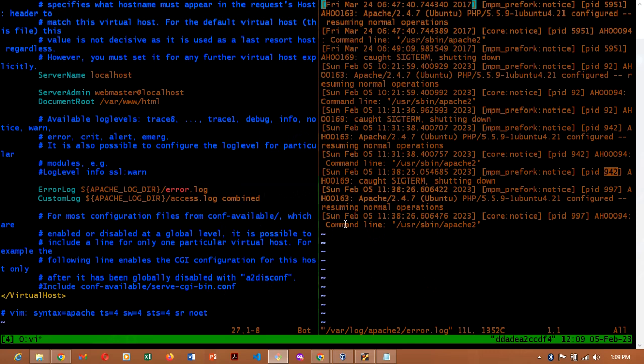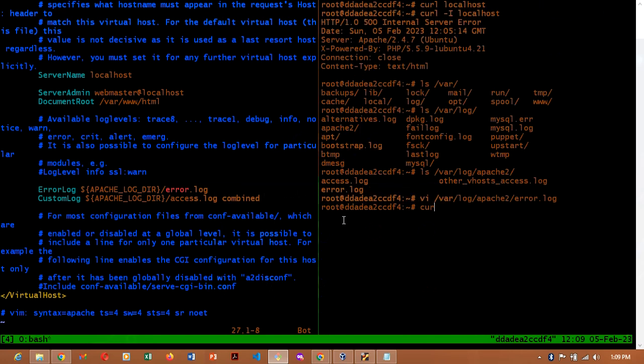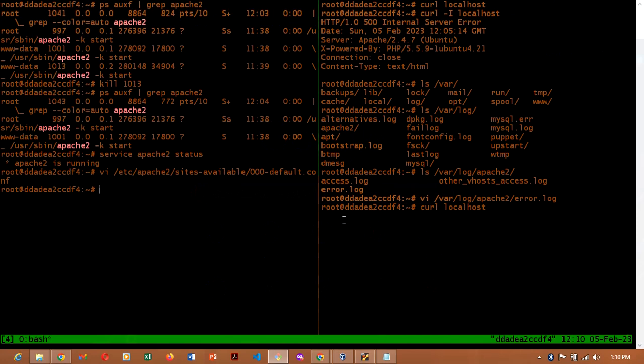Since I'm not really getting anywhere, what I will do now is run strace on my curl, so I could have a good knowledge of what is actually happening here. So on this window, I'm going to do curl localhost. Then on the left window, let me close this and run an strace.